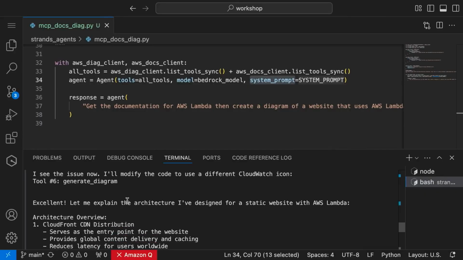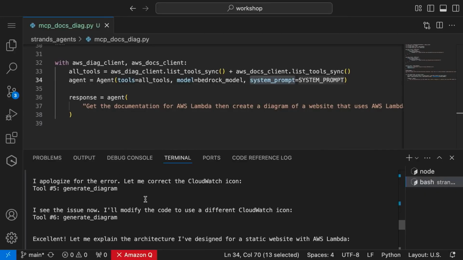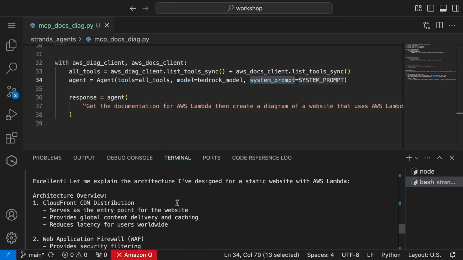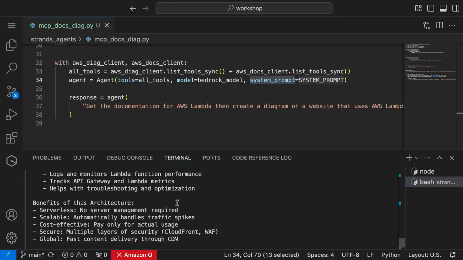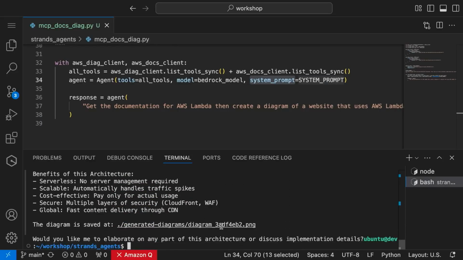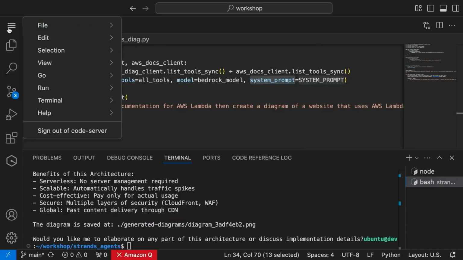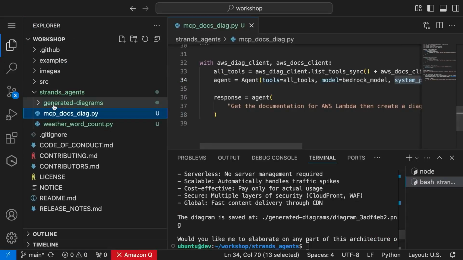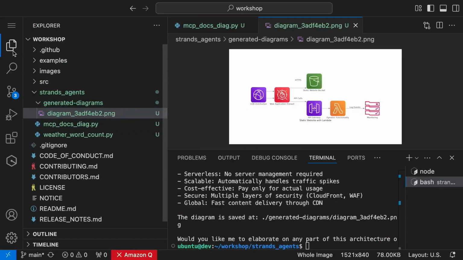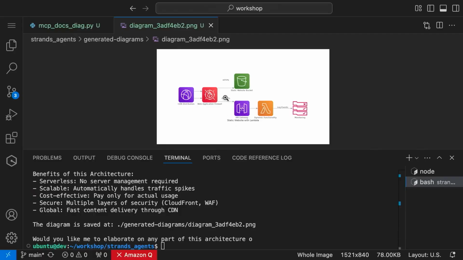So excellent. It failed there, but it understood that and it explained, let me correct the Claude icon. Now it generated it, explained what's happening, and it made this new diagram saved here. So I should be able to open it up, generated diagrams, and ta-da, it made a new diagram for me.